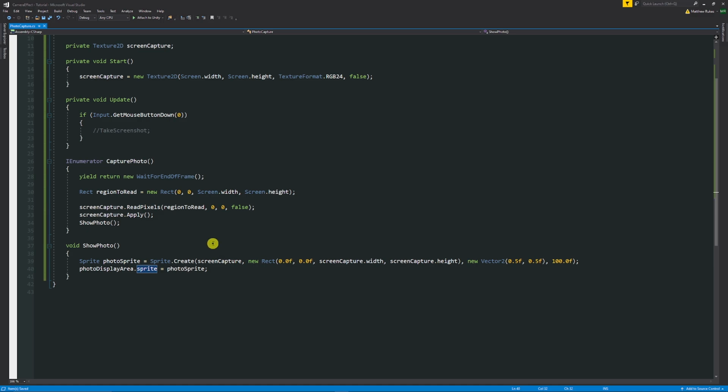Now we can test this out, but what I'm going to do is update my Update method here and say that we're going to use StartCoroutine and we're just going to write CapturePhoto in there and have a semicolon on the end.